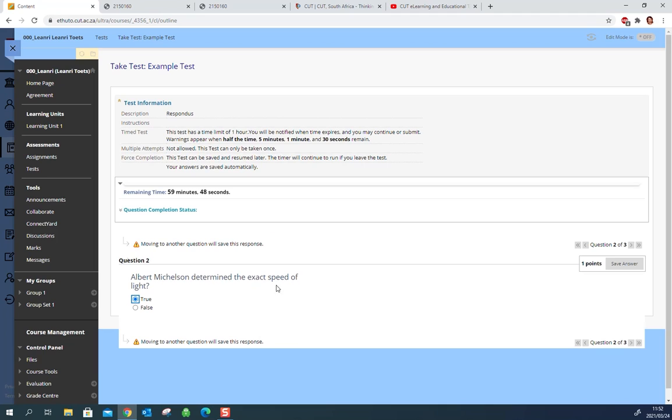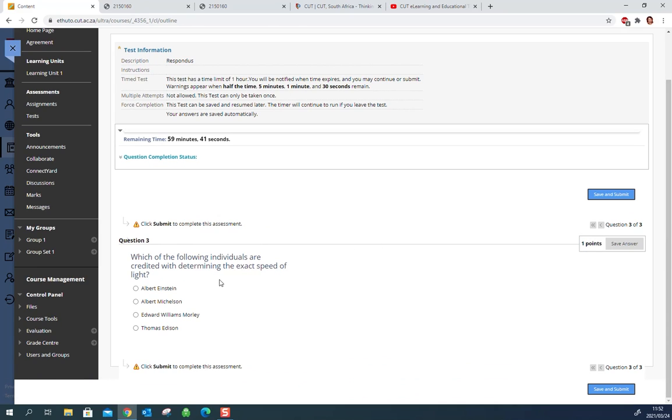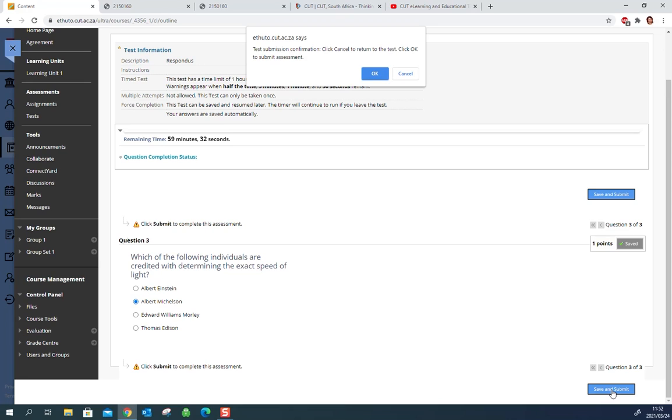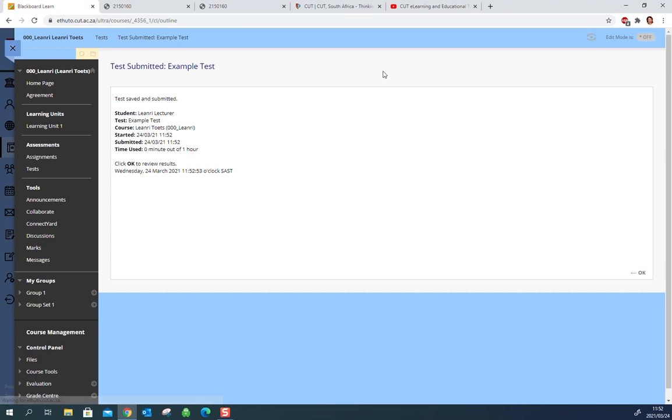So questions might be multiple choice, true or false. They might expect you to type something in or do matching. So it all depends on the lecturer. And then when you've answered the last question, you'll see the button changes to save and submit. Okay. And here we know that the test has been saved and submitted.